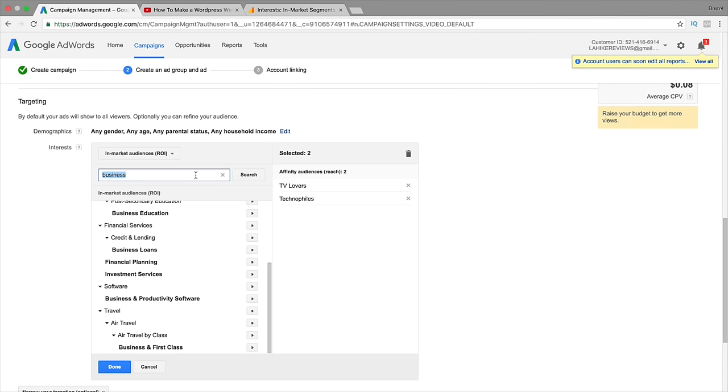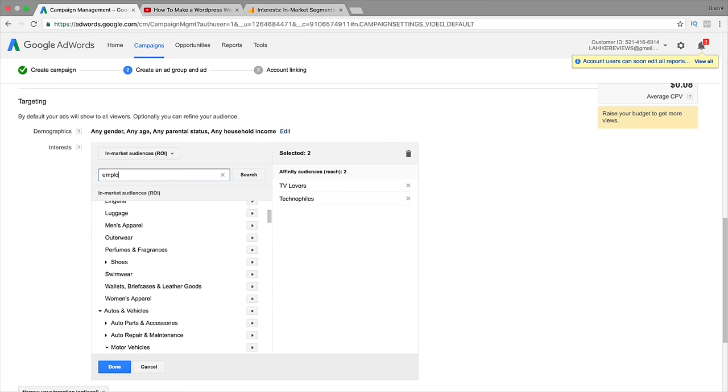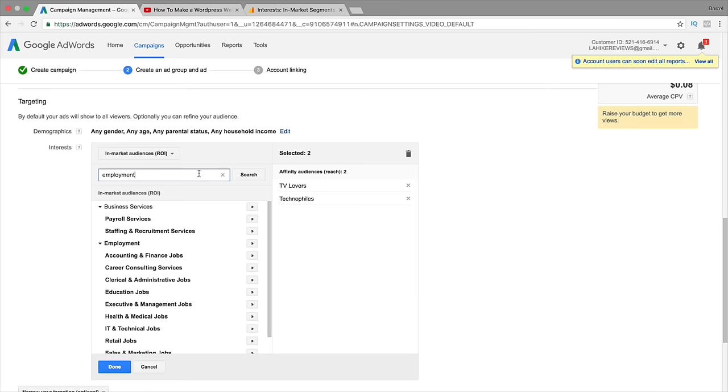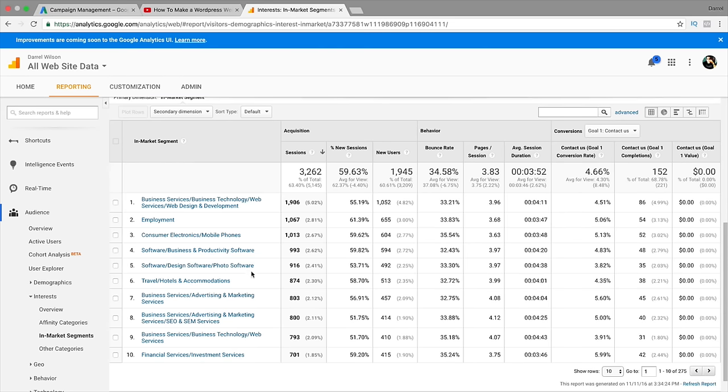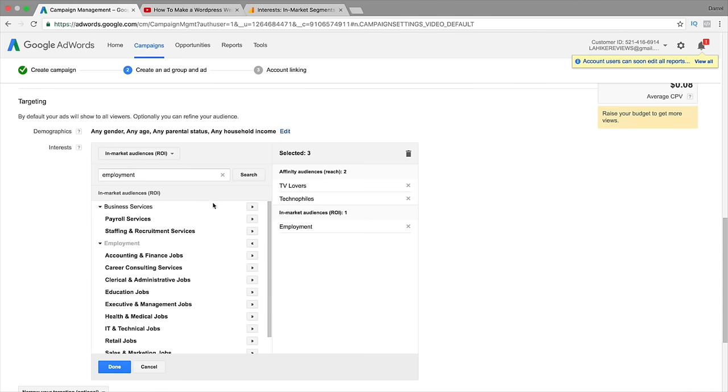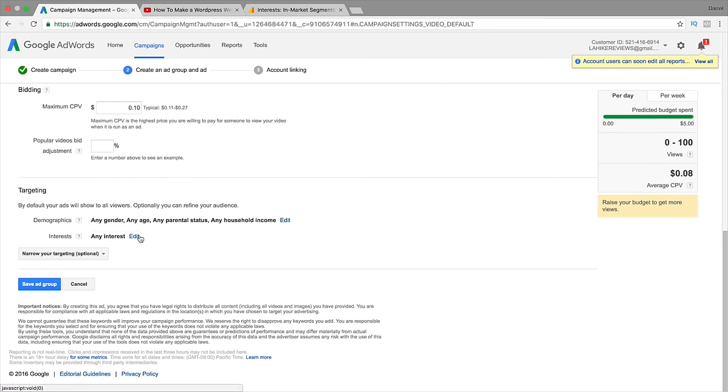So right here, I'm going to type in something like business, or let's type in employment. So right here we have employment. We have all these types of jobs. So I can just go ahead and select employment, and then I will be done with it. So I have a large audience now that I can market to that I know is interested in my product. All right, so go ahead and mess around with these interest settings. Now, if you're not sure, don't worry, because we're going to talk more about the other options. So I'm going to cancel out of that.